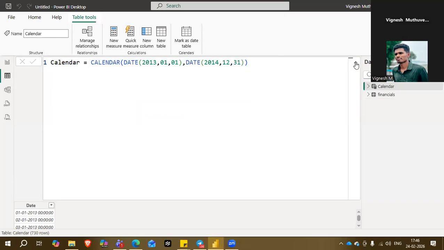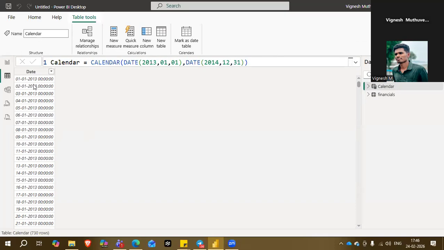Automatically it will create one table for you like this. For me it is showing 0000 like that because I'm using 24 hours format. If you are using 12 hours format, it will be showing you 12 a.m. or 12 p.m. like that.